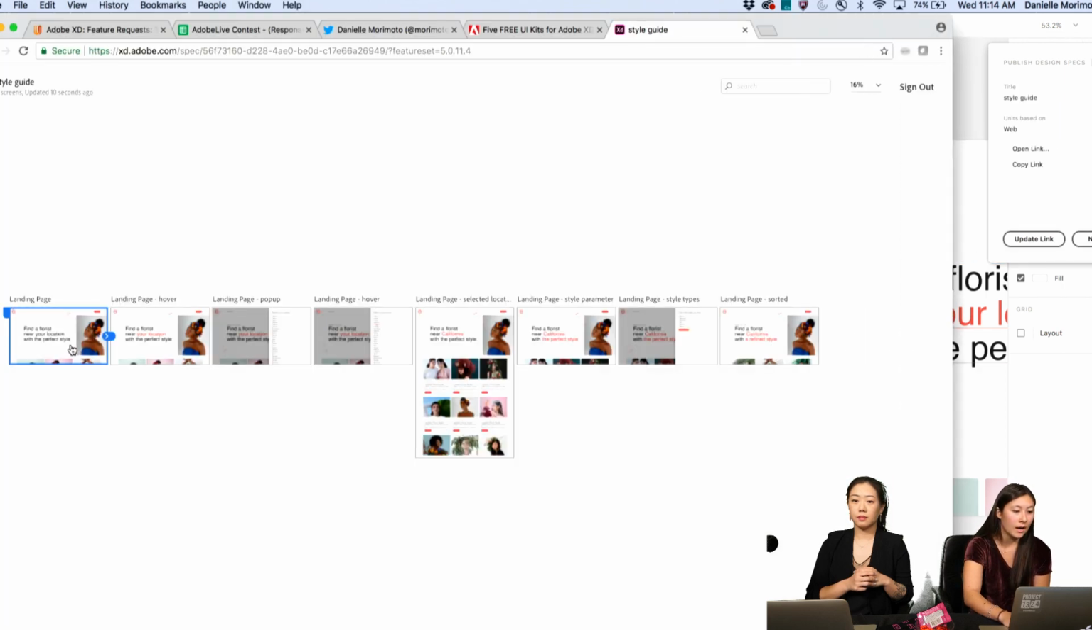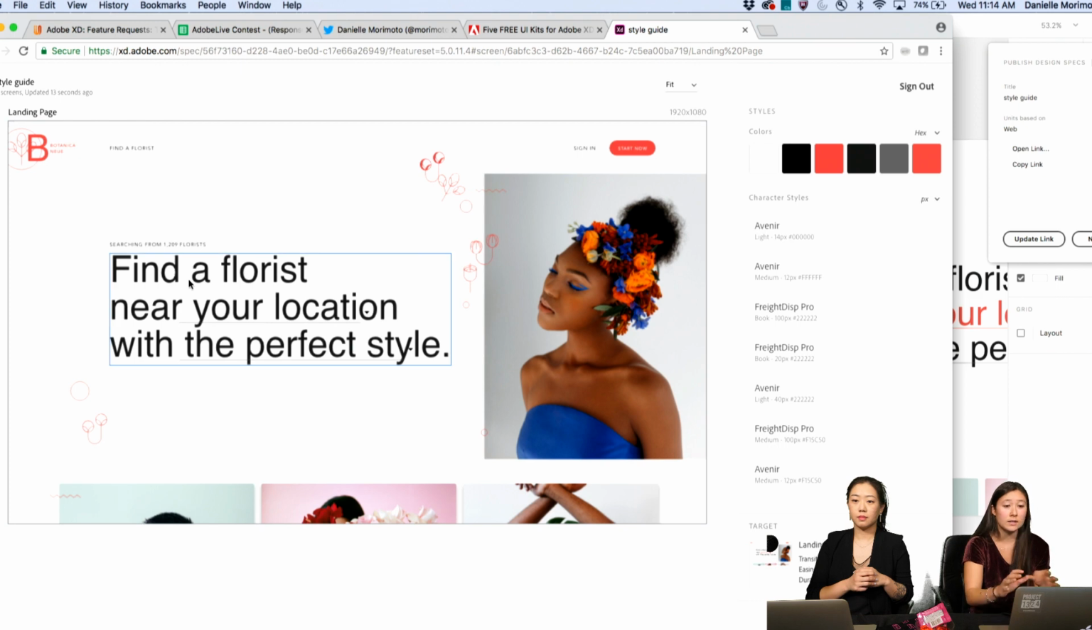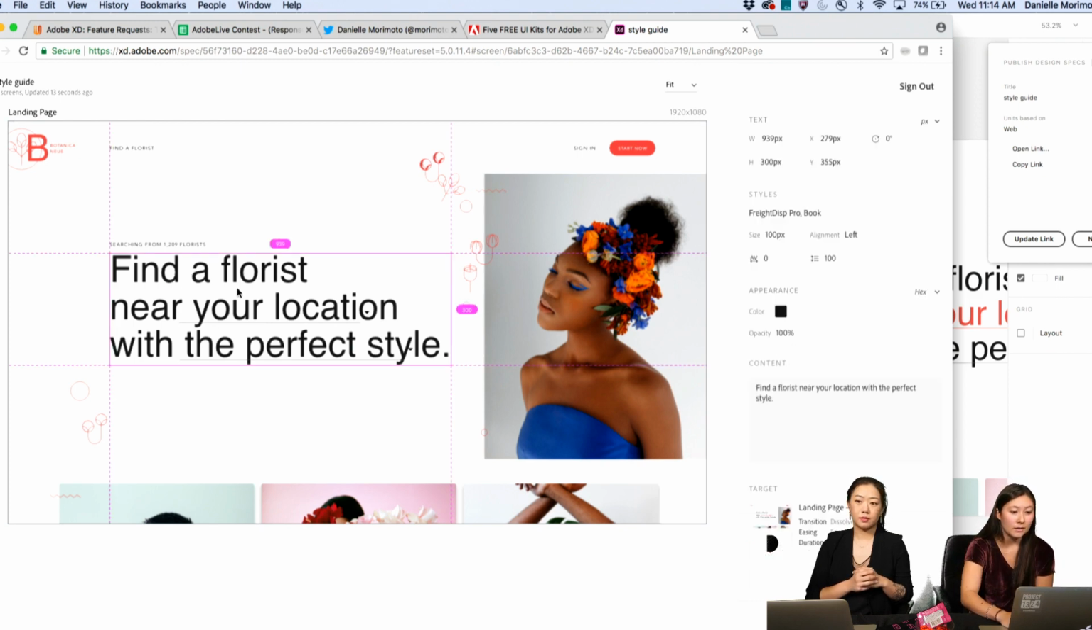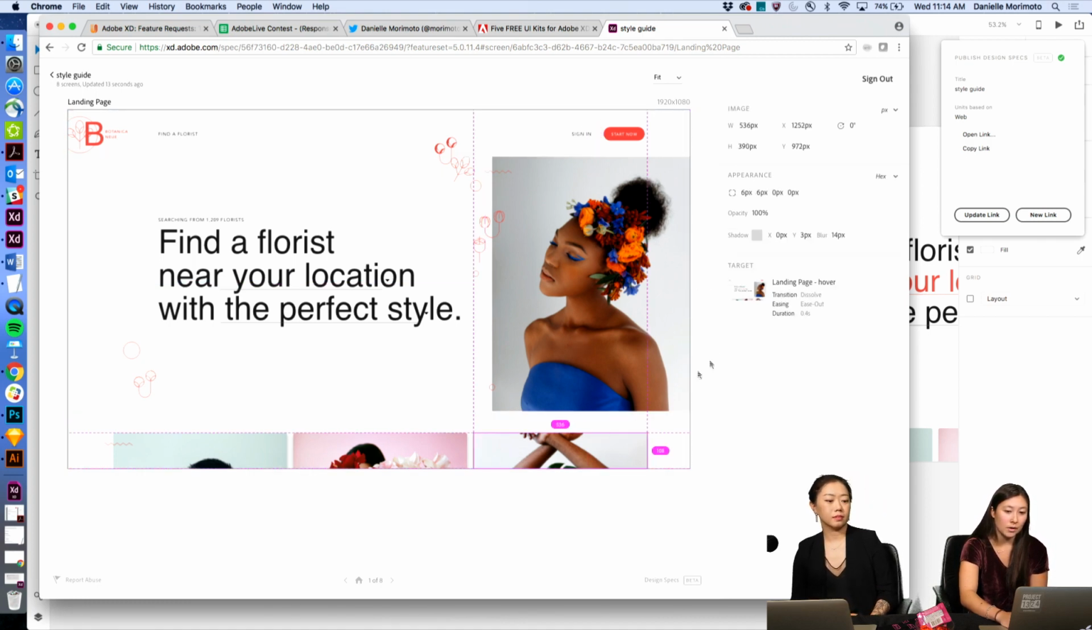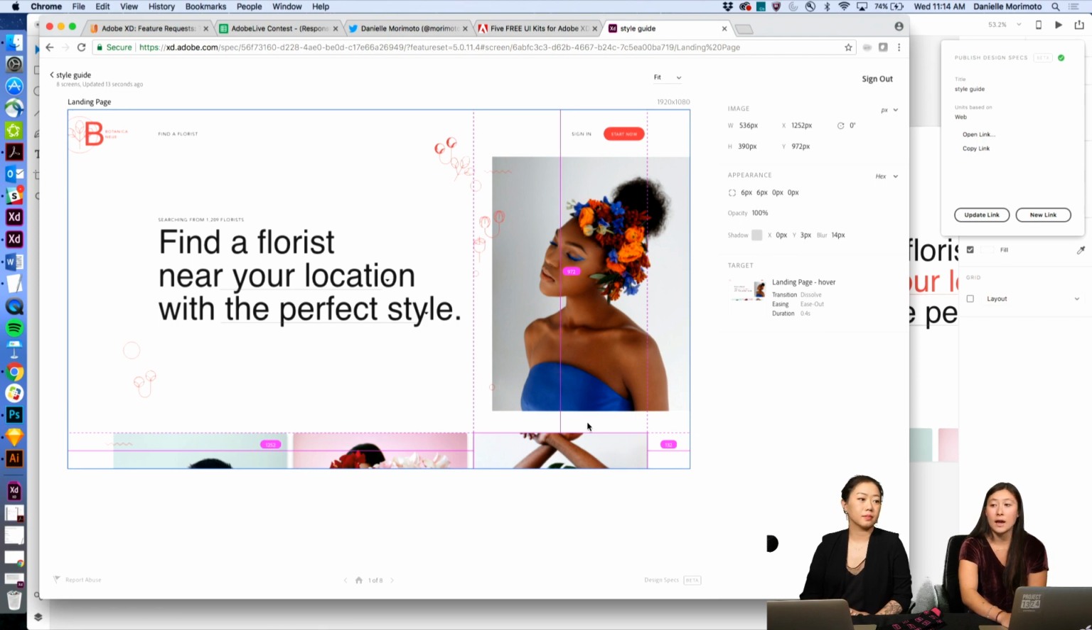So here, this is the landing page that Jeannie was designing yesterday. Now you'll see when I click through, there are all of these different specs, and it's giving me all of the numbers. This is great for handing off to development teams. You can also see some of the treatments, the appearance, and more specificity around opacity and things like that. This is a really great feature.